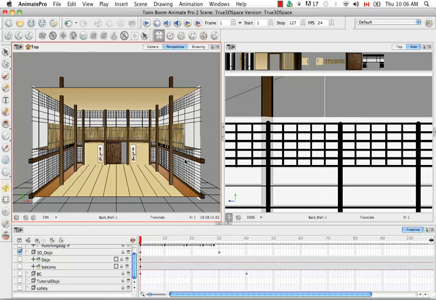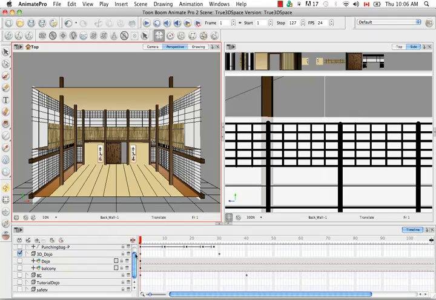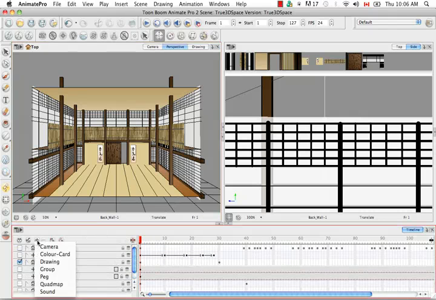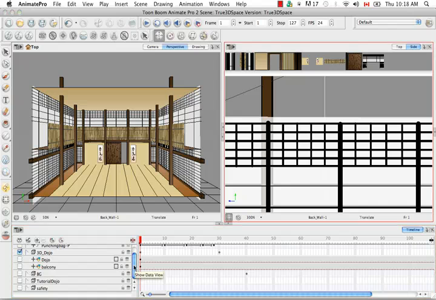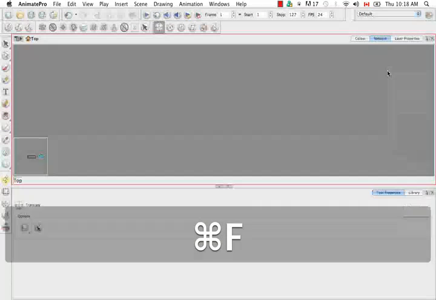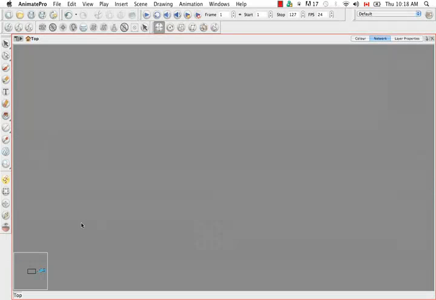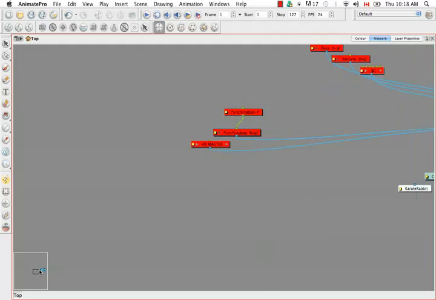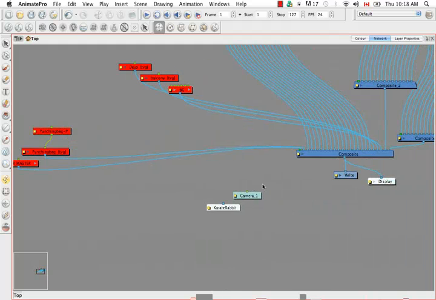So to begin, let's add a camera to our scene. And we can do this by clicking on this plus button here and then selecting camera. The camera is usually added to the bottom of the stack. Okay, I think I know what's going on here. So let's go to the network view for a moment. Okay, so here we have camera underscore 1.